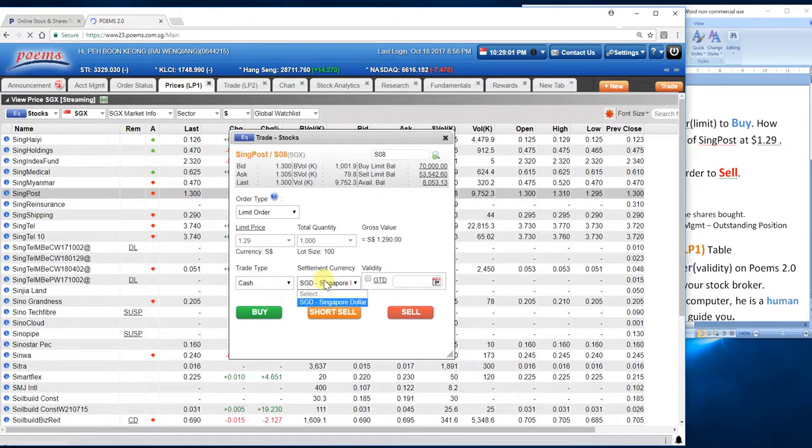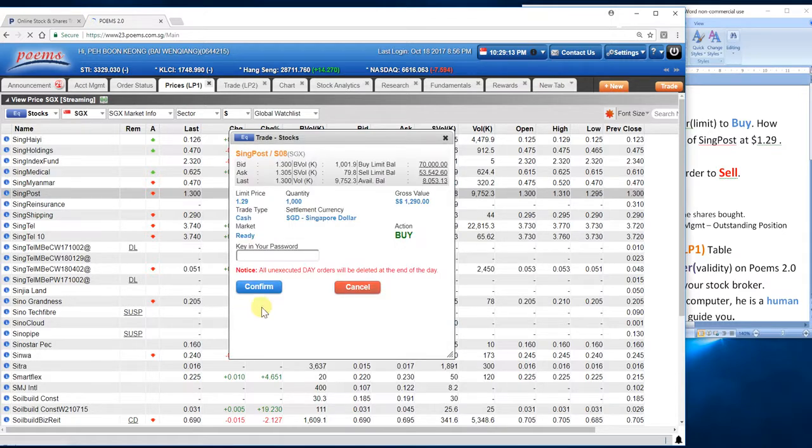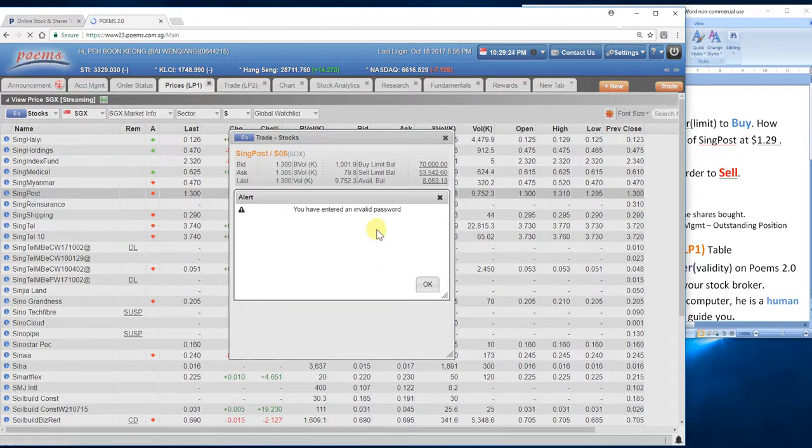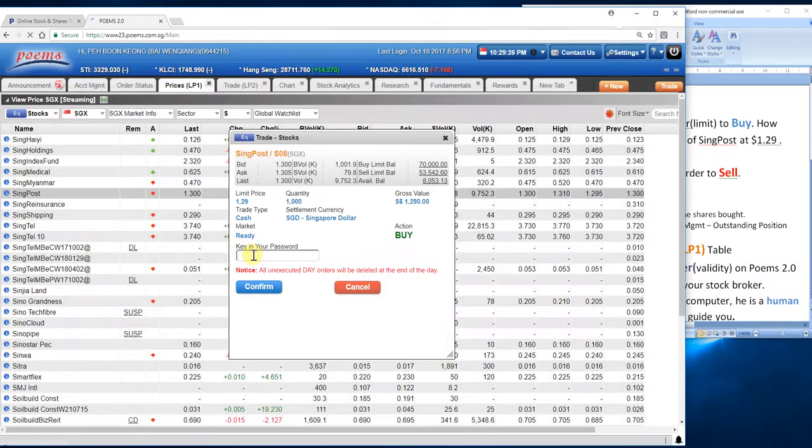Next, the settlement currency. In this case, we are in the Singapore stock market, where obviously the settlement currency has to be Singapore dollars. In most cases, this should be sufficient. You can just place a trade order and, in this case, just click buy. A dialog box will appear. You just need to key in your login password again, and then click on confirm. So once you key in the password, you click confirm.